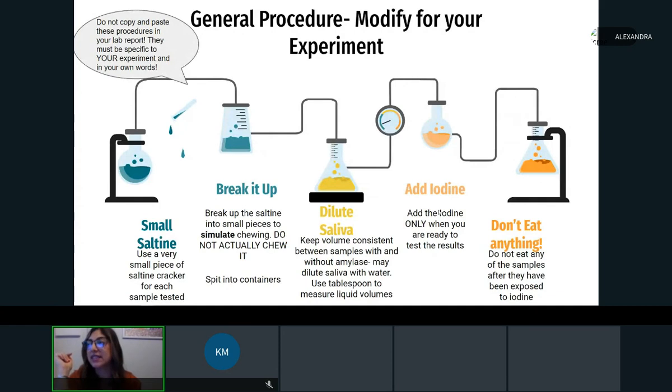Now, if you're testing time, let's say you want to test how the starch has been broken down after 30 seconds, a minute, 2 minutes, 5 minutes, you're only going to put the iodine into the test tube once you're ready to record your results. So for your 30-second test tube, you're not going to put in the iodine until the end of the 30 seconds, and likewise after the minute, after 2 minutes, after 5 minutes in each one of those.